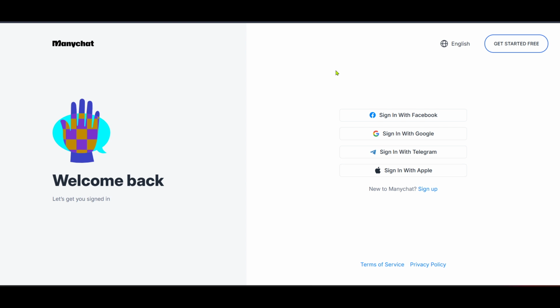Open your preferred web browser and type in the Manychat URL to reach the home page. Once there, the first thing you'll want to do is click on the Sign In button. It should be easily visible on the main page, and this will take you to the login screen. Here, enter your credentials to access your Manychat account. Make sure you have them handy to make this process as smooth as possible.